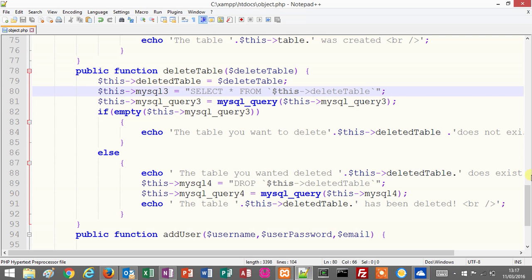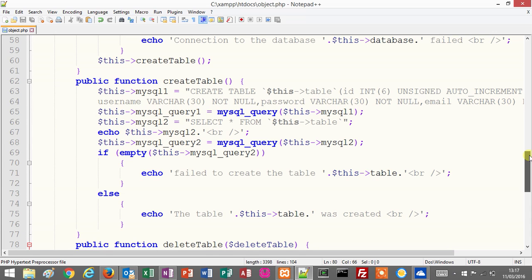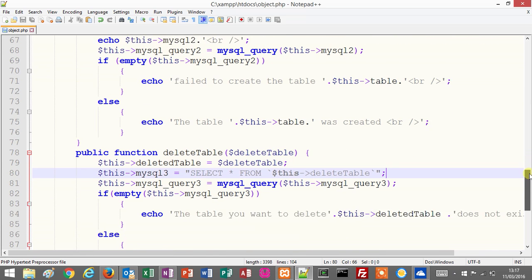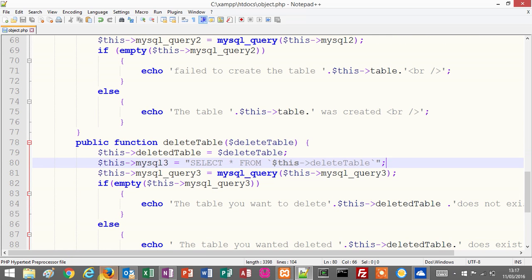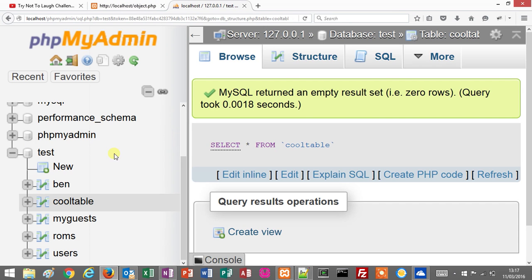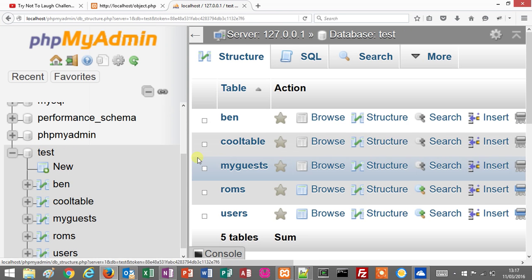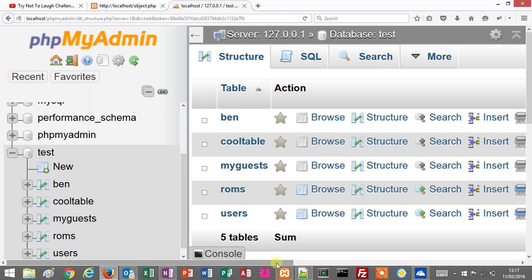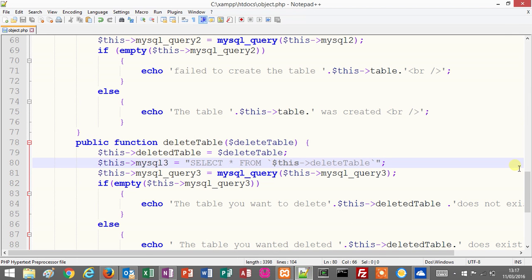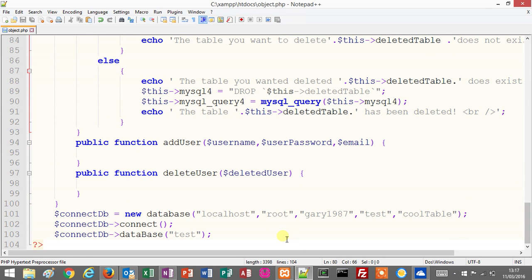Just double check up here. Tables. Okay, so the table is created, and we can see the table existing in our database. If we go to the, we can see the table here. But we can test our delete method now. So if we call the delete method, we should get rid of that table.